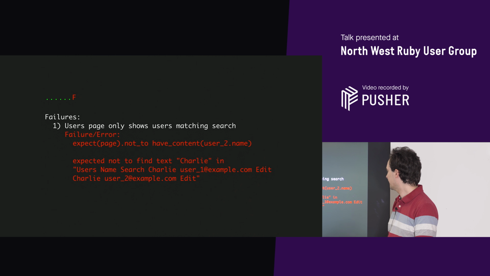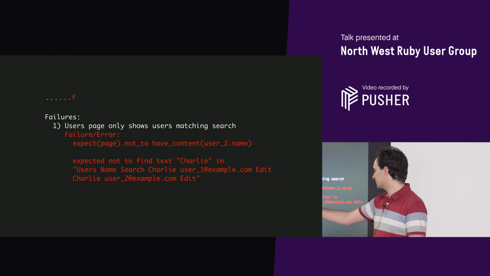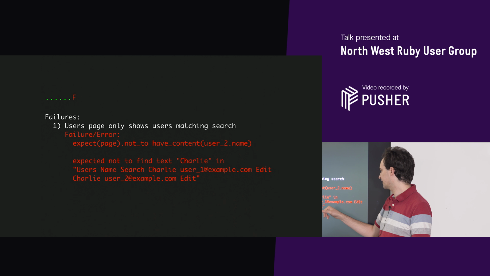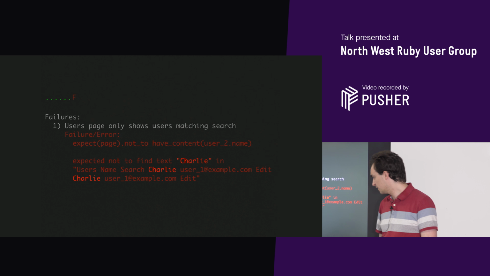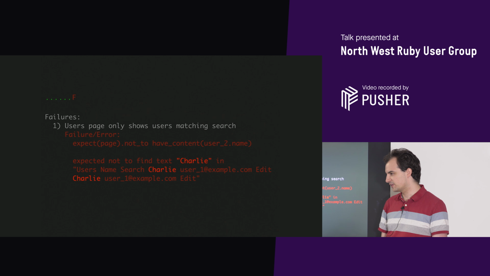So we see here that we've got an error on the last expectation, which is that we're expecting user 2 not to appear, and this is failing. And so you can see here, this is Capybara saying that it's expecting some text to be not there, but it is there. So the more eagle-eyed amongst you might have noticed that we've got a bit of repetition here. And to understand why that is, we need to talk about odds.